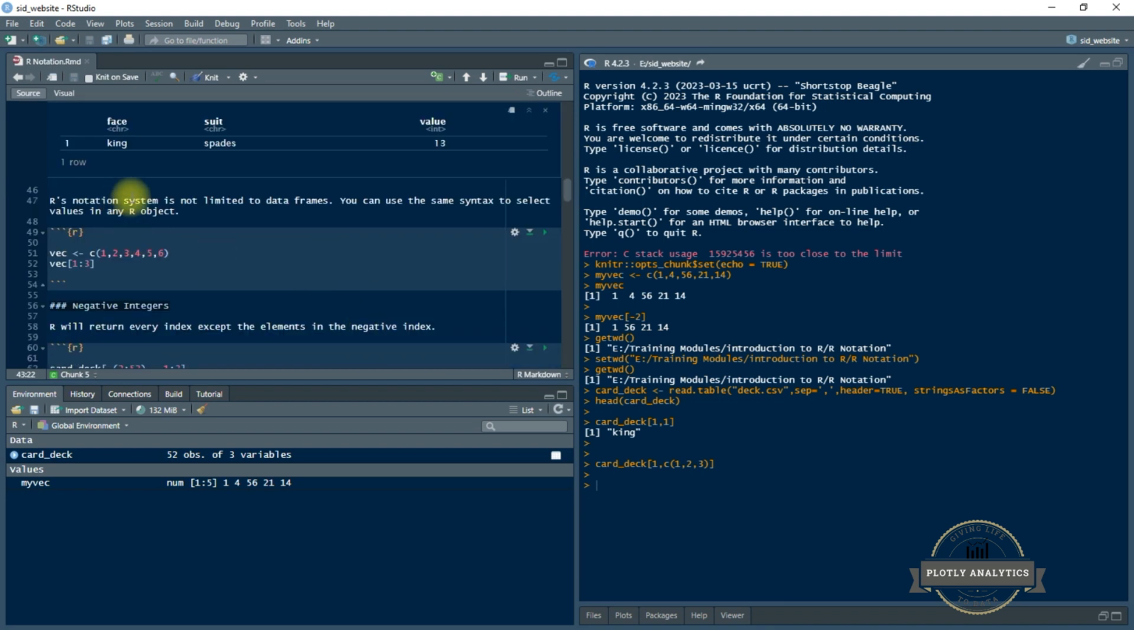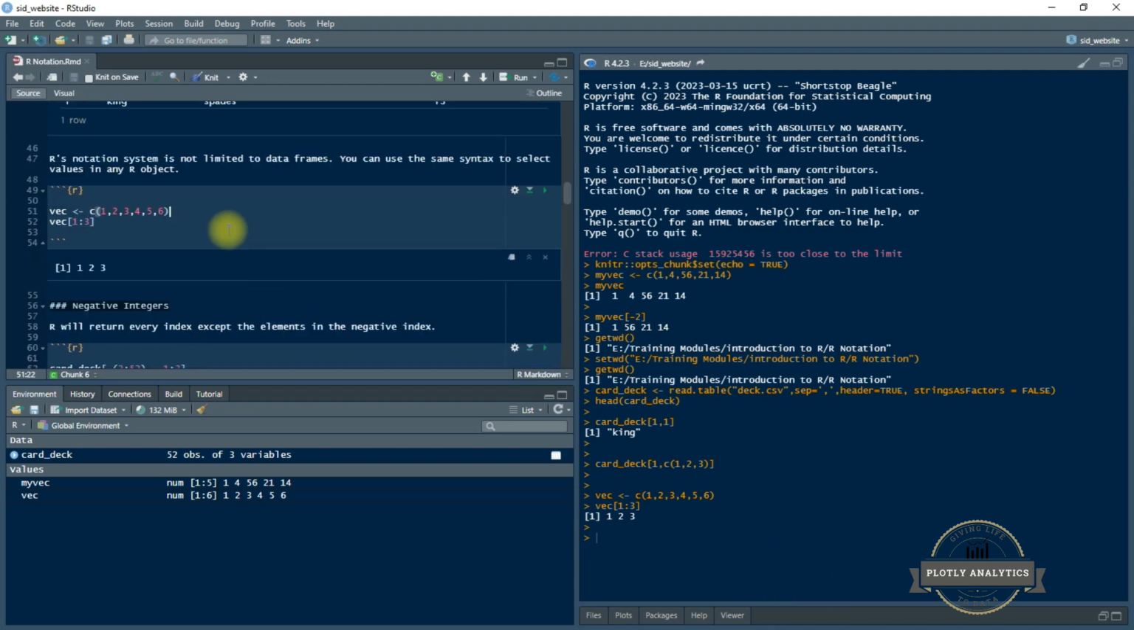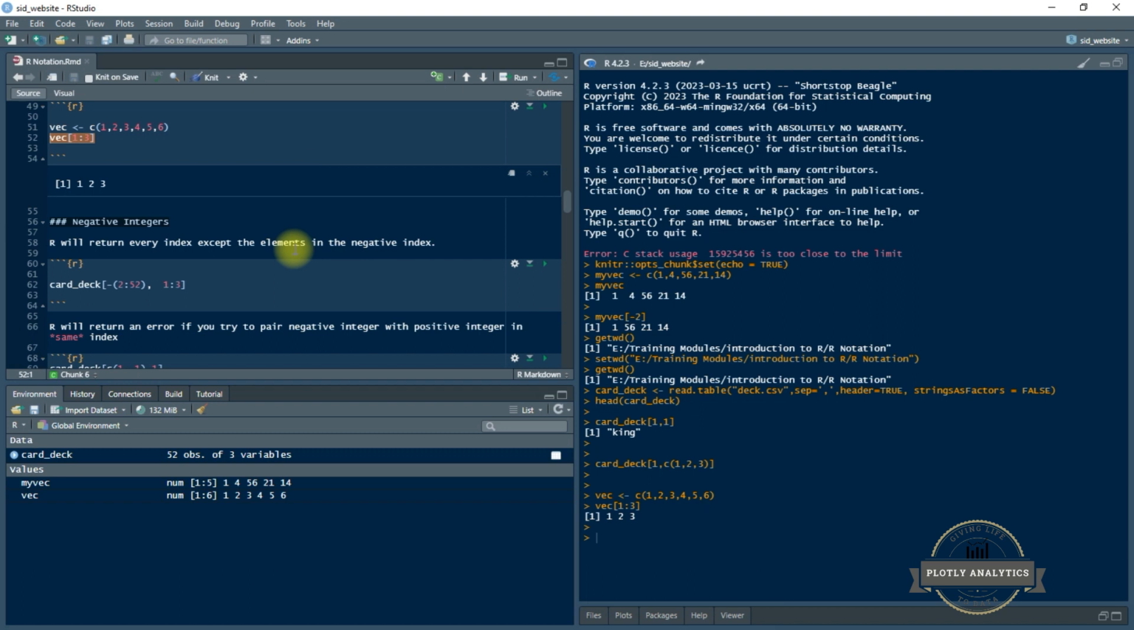And this notation system is not limited to data frames. You can also use the same syntax to select values from any R object. In this case, I've created a vector, and I've used subsetting to print out the first 3 values of the vector. So it has printed out the first 3 values.